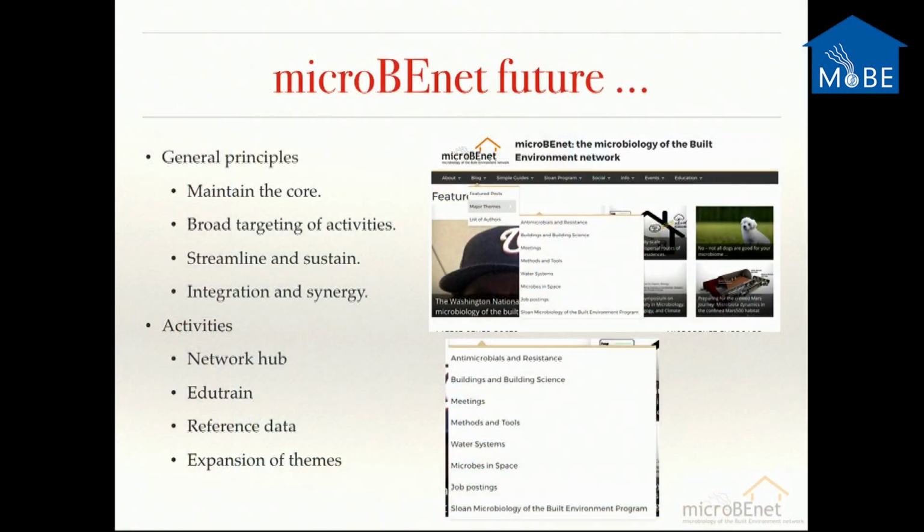So as part of this, our general principles are to maintain the core activities, probably reduce many of the peripheral things we've been doing because some of them are pretty expensive, but maintain the core activities. But keep broad targeting of activities. And in particular, what we want to do is expand, in essence, beyond microbiology of the built environment to include all sorts of other themes which overlap with microbiology of the built environment, but to include much larger audiences.